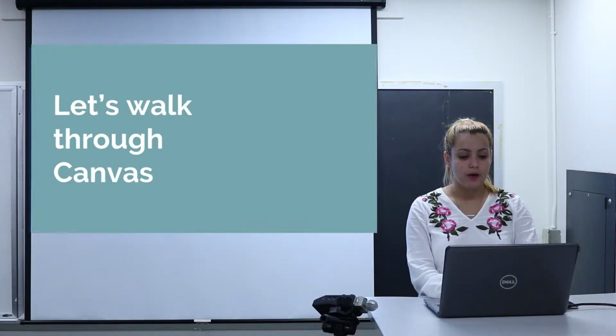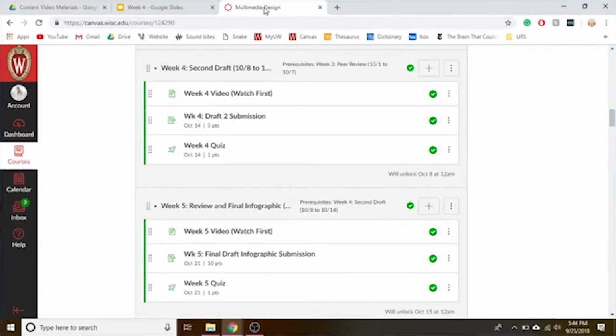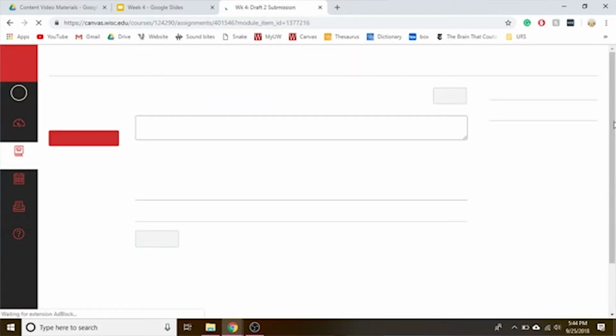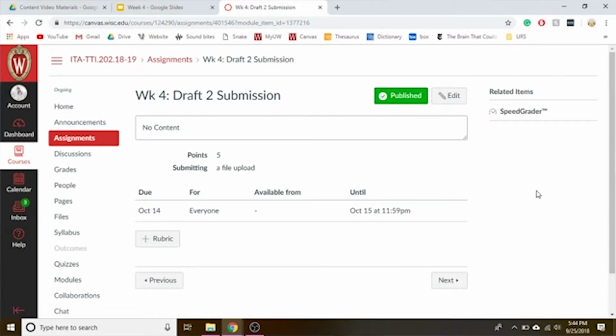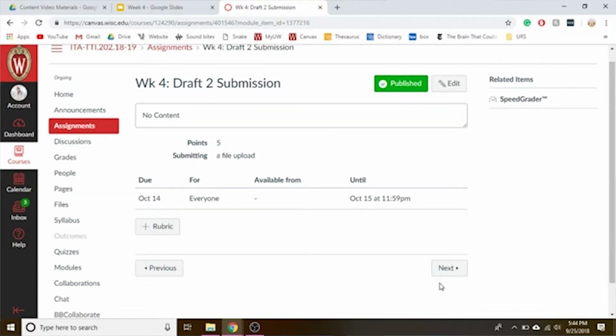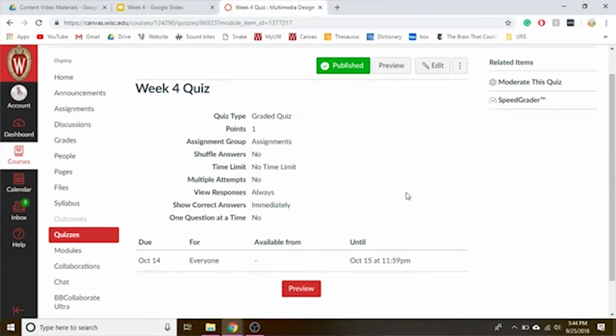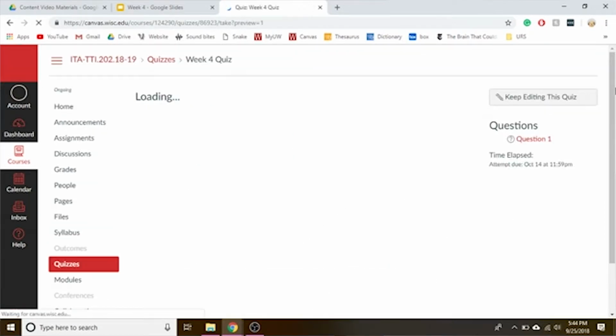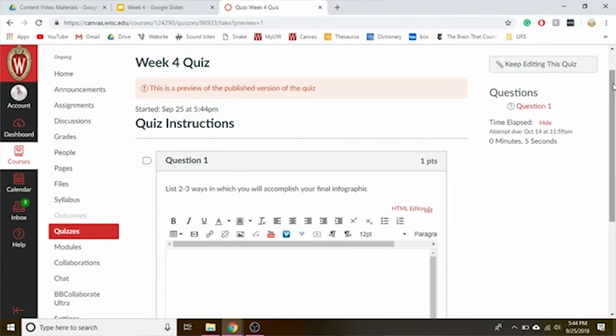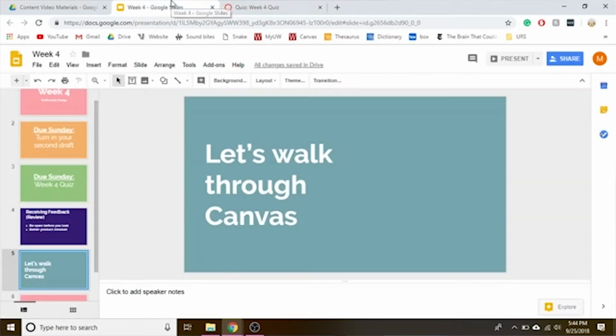So let's walk through Canvas on what your week is going to look like. You'll have your video to watch first. You'll have your draft 2 submission, and you'll just turn it in where it says submit assignment. It is 5 points, and what I'm really looking at is that you implemented some of those comments that your peers gave you and seeing that improvement. After you do that, then you can go ahead and complete the week 4 quiz, which again is just an essay question. It just asks you to list 2 to 3 ways in which you will accomplish your final infographic, whether that's staying on task or learning some new skills for some of those changes that you want to make.